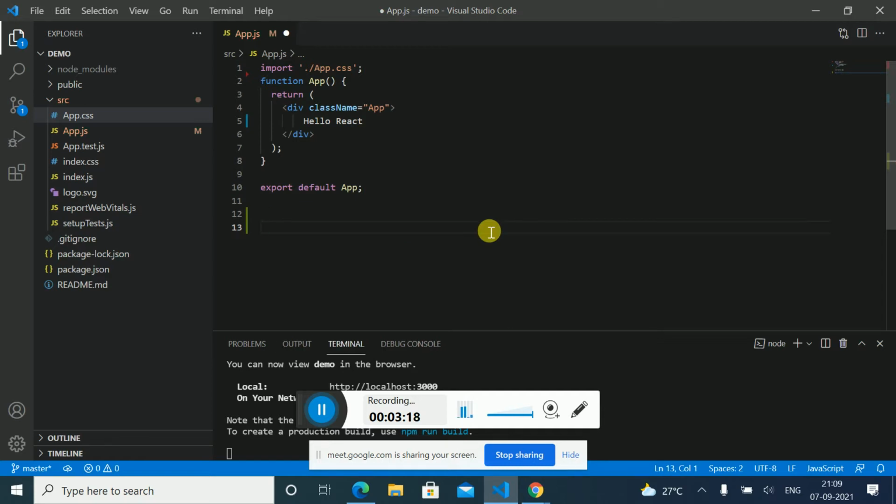And how will we overcome this problem? There are a few concepts, like the useContext hook. There are a few other solutions also, like the Context API and Redux. We will discuss the Context API and Redux in upcoming tutorials. But now we will discuss useContext here.